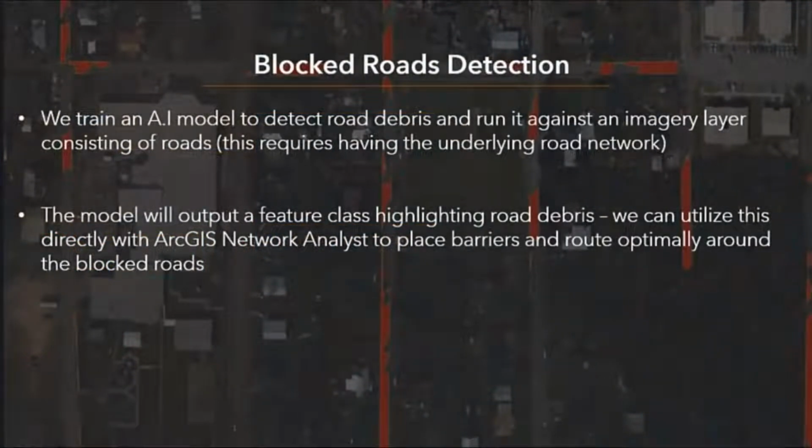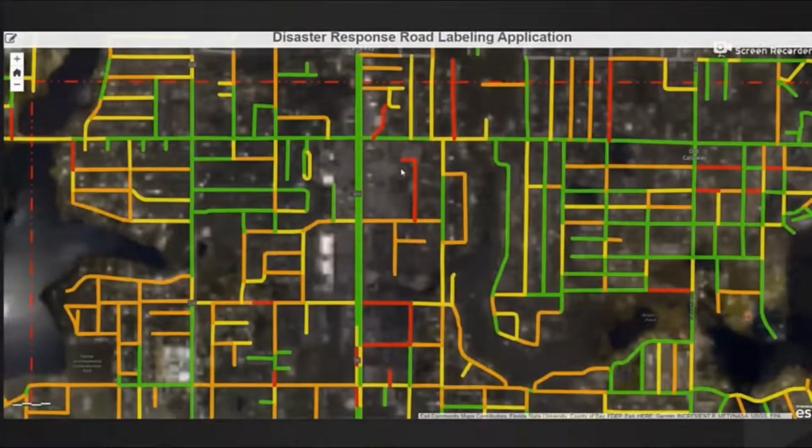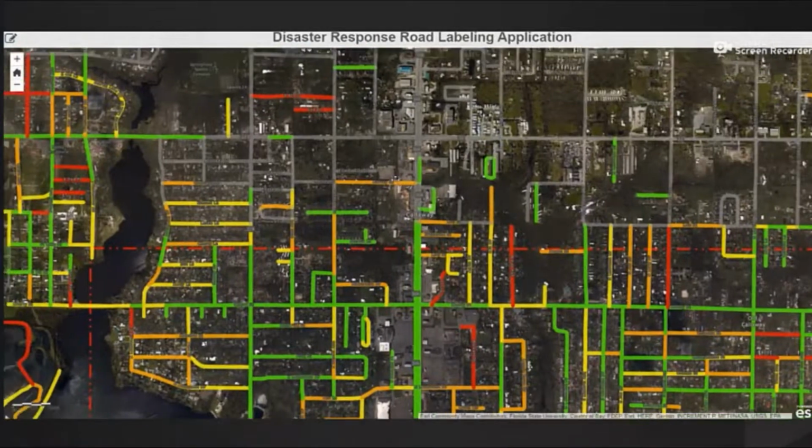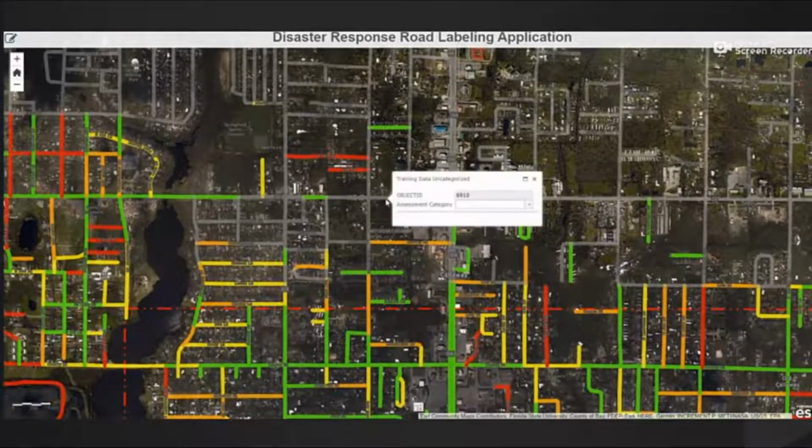So again, we are training an AI model to detect road debris. And this AI model trains very similarly to the previous models for building footprint detection and for damage detection, except in this case, we're detecting road debris. And again, this is a case where high quality, high volume training data would be needed. And again, we've built out a web app that does just this.